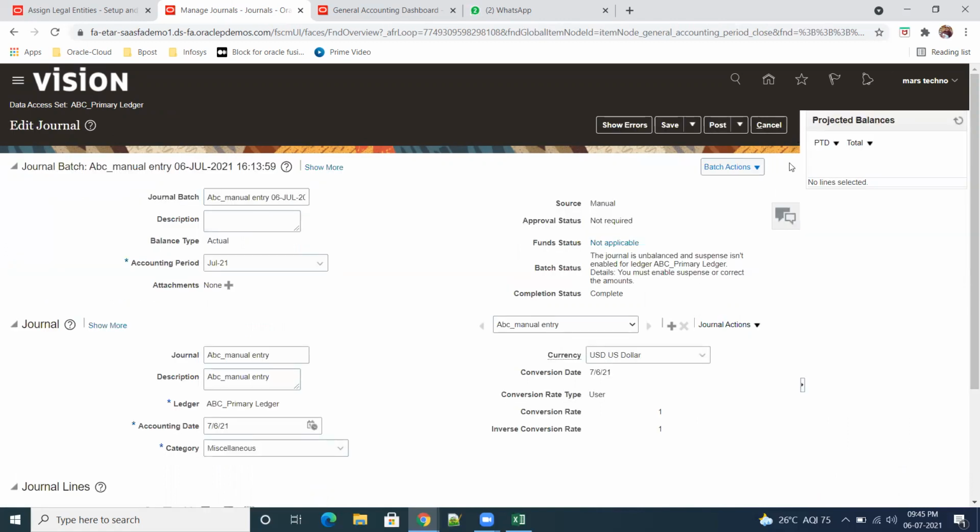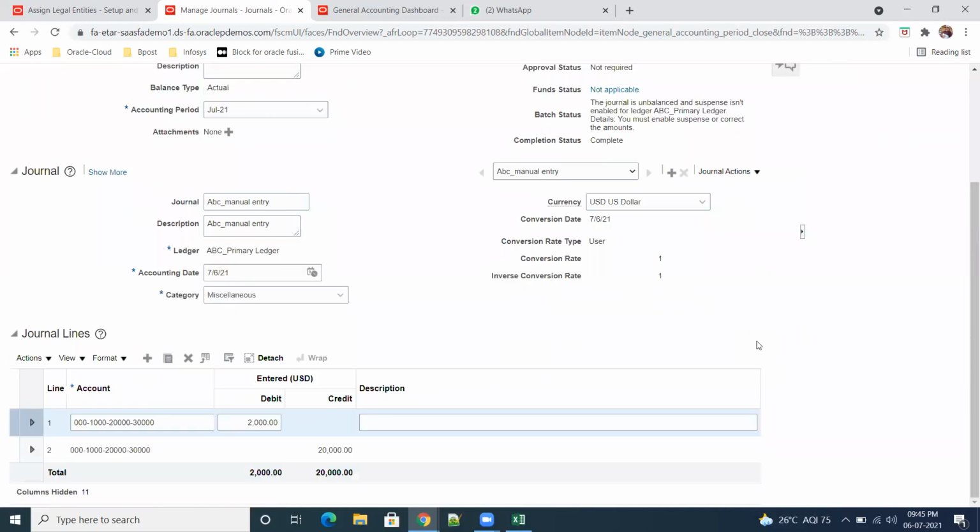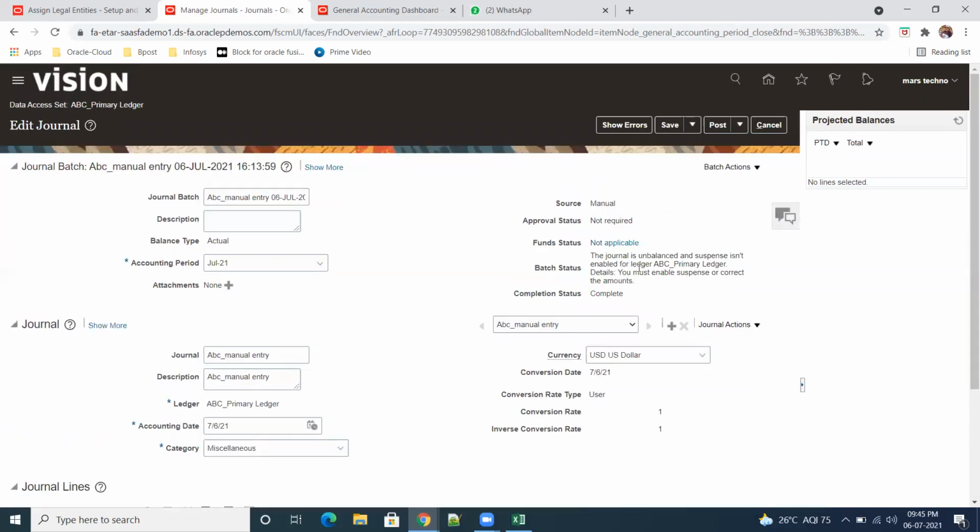See here, you can see the total. So some error came. The journal is unbalanced and suspense is not enabled for the ledger. You must enable suspense or correct the amounts. Something like this; these things we will know when we do journals.